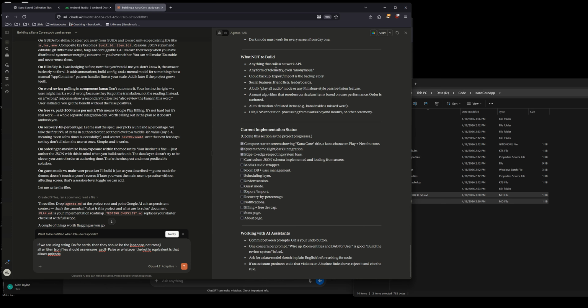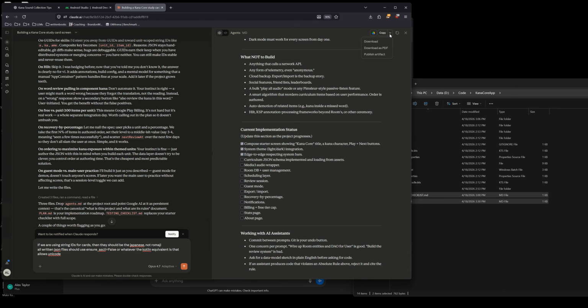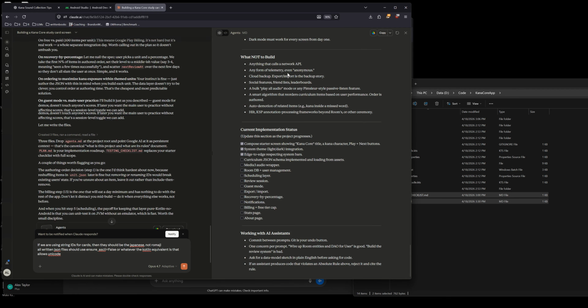Anything that calls a network API, any form of telemetry, even anonymous, cloud backup import, current implementation status. This looks pretty good. Do we have multiple files? Is it just one file? Created 3 files.